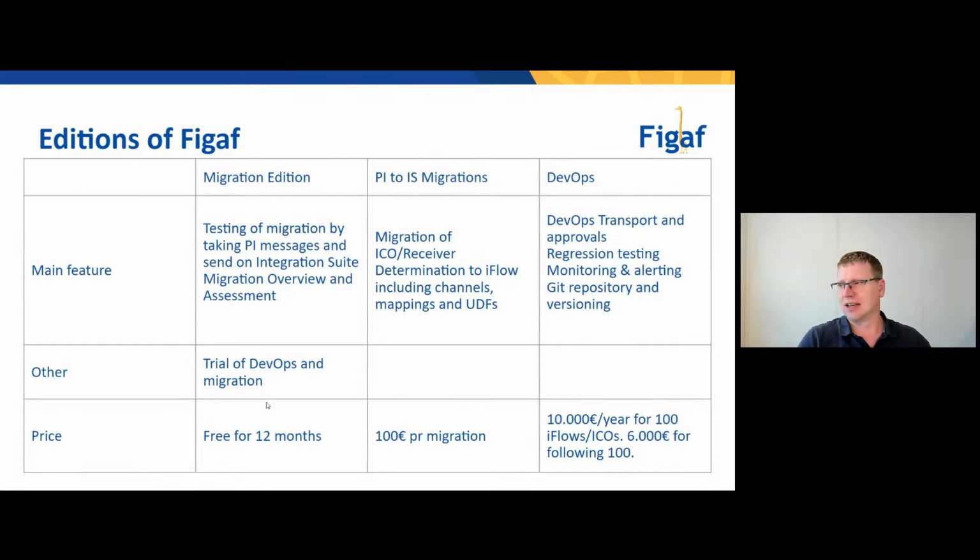And here it is in a little different way with the different options. The ICO migration is about taking your ICO with message mapping and all the artifacts, and creating new iFlows for it. And you have the DevOps that takes all of this, moves it into production, and increases the developer's productivity.